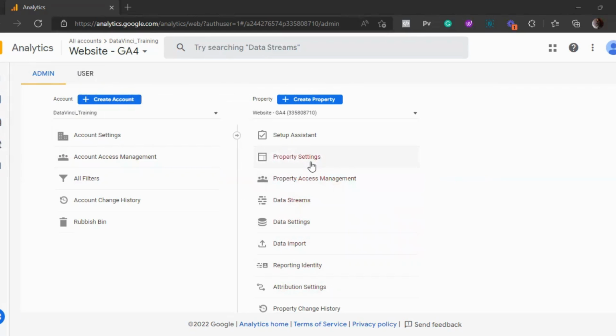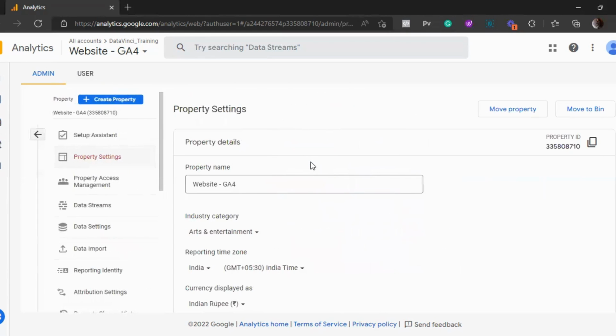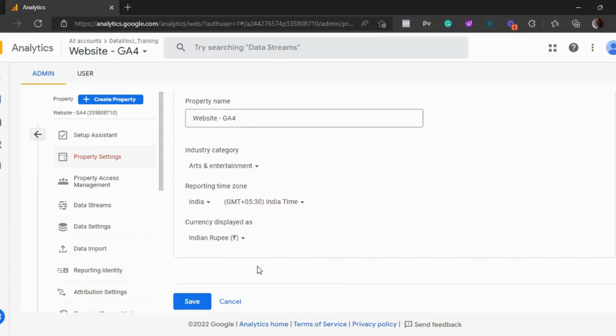So let's start with the property settings. When we were creating the property, we got this option to put the property name, industry, reporting time zone, and currency. We can edit this now also as per our need. The property name should be relevant to the data that we are collecting. The industry category is basically for if we check the box that sends data anonymously to Google. So this will be used there, and the reporting time zone is from where our business is, and this is our currency. We can leave this as it is.